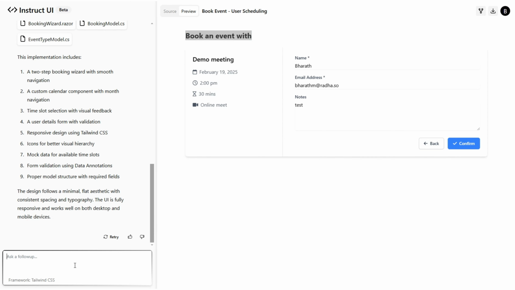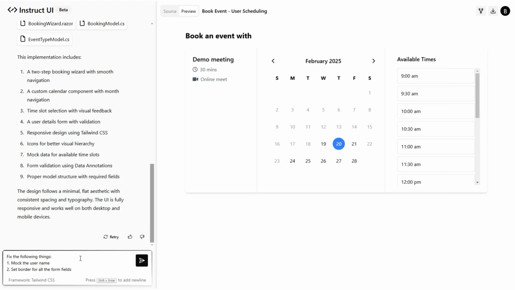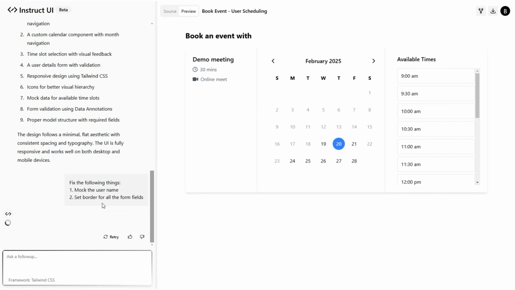Next, let's try providing some feedback to Instruct UI and see if it can incorporate these changes. Compared to our wireframe, the title at the top currently doesn't include the user's name. Also, we'd like to have clear borders around all the form fields. I've submitted this feedback. Let's wait for completion.